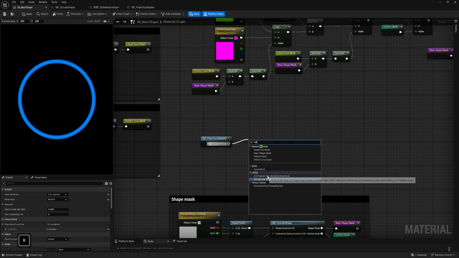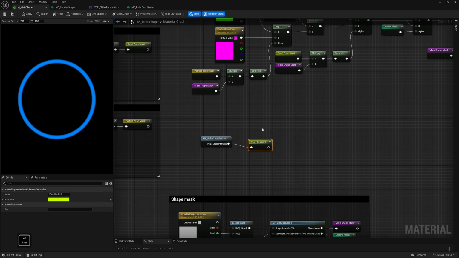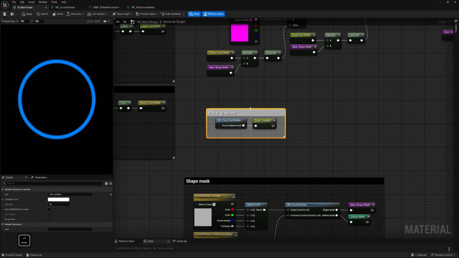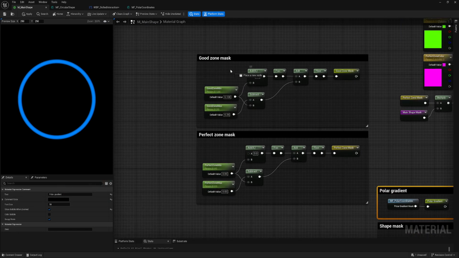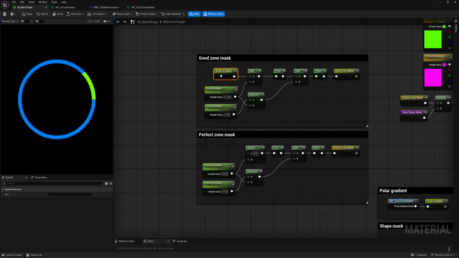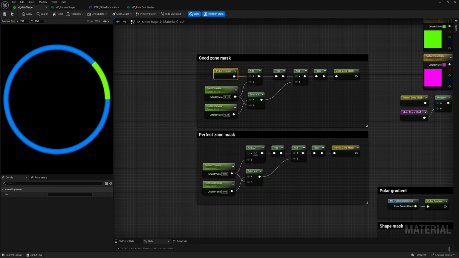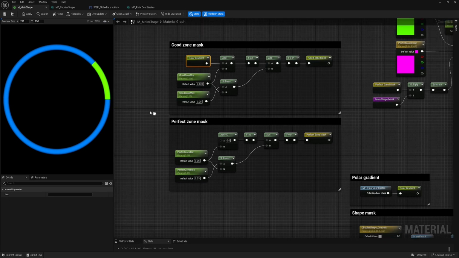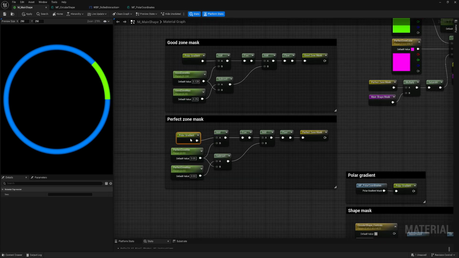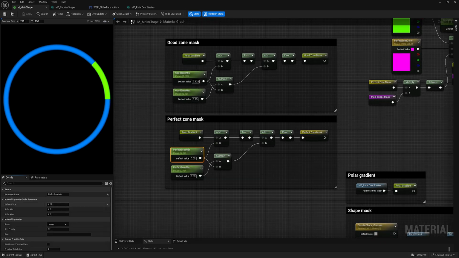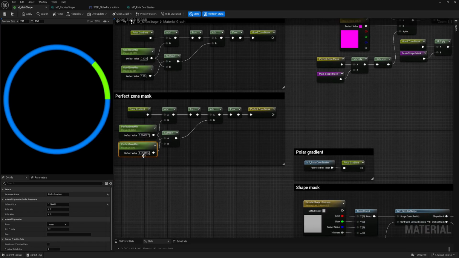Create a root node and connect it in here. And straight away you can see our good zone, which is green. Need to check outside. I think it's maybe a really small number, that's why it's not visible. But we'll see. Let's put it back, maybe something small.